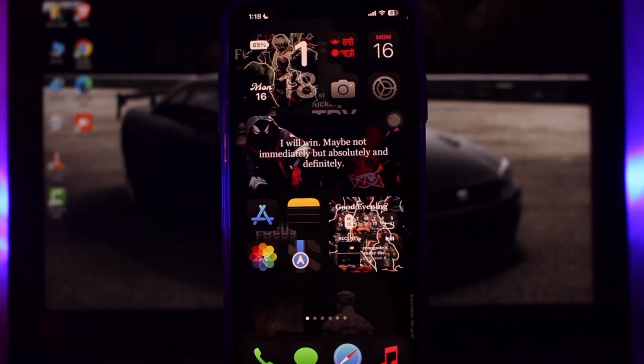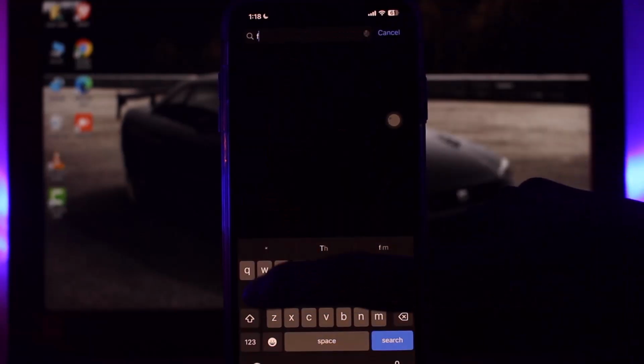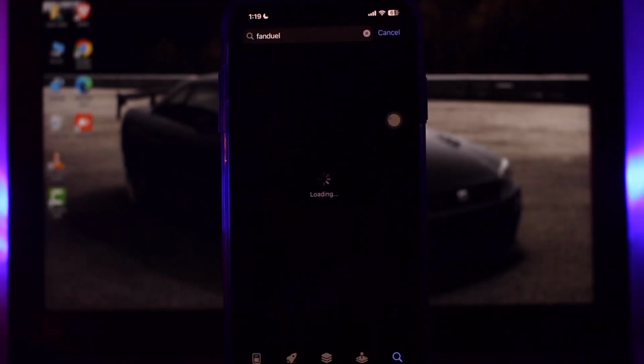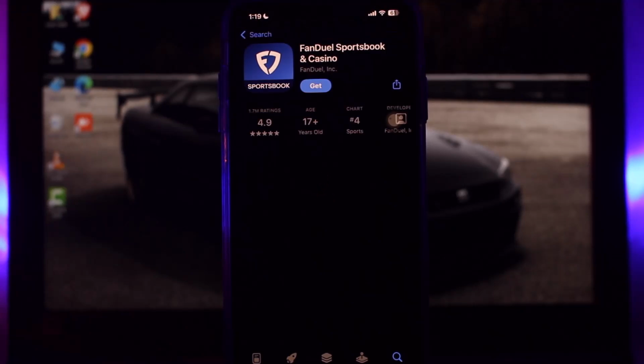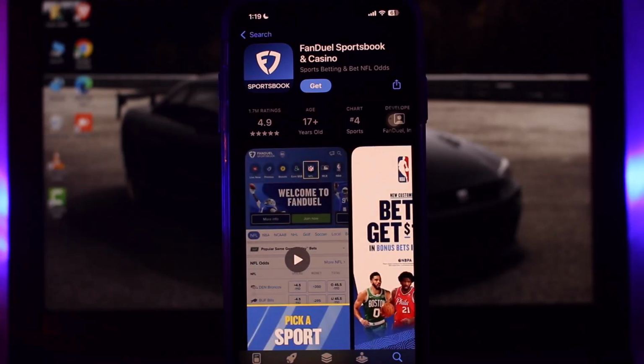So the first thing that you need to do is head over to your app store, and then on the search bar type in Fanduel. And now once it loads, tap on the app and then check to see if the app needs an update or not. Sometimes the older version also might be causing the issues that you are facing, so just simply updating the app to the latest version will fix the issue.